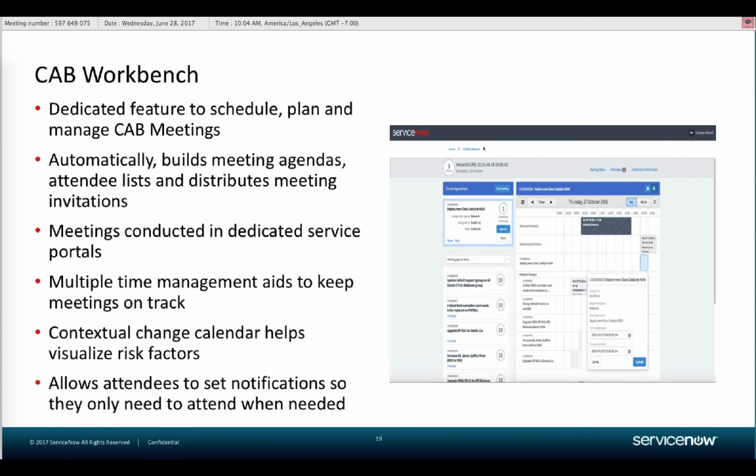The CAB Workbench delivers a number of different efficiencies, including the automatic building of agendas and attendee lists, and then distributes invitations to the appropriate attendees when the CAB manager feels they're ready. Meetings are conducted in dedicated service portals, and you can see an example of one of those portals to the right.